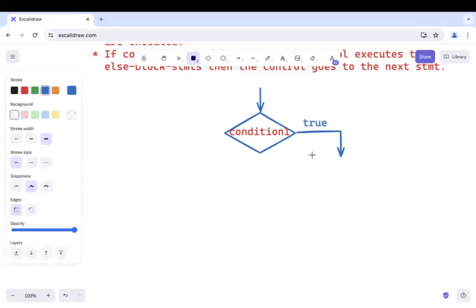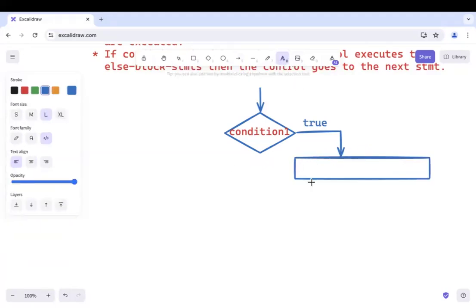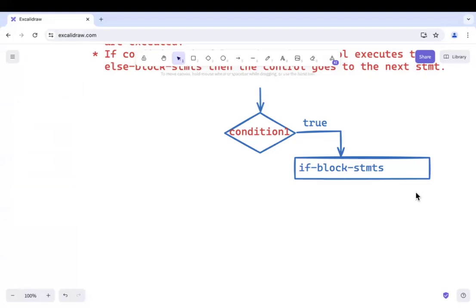If block statements are executed. Here I'm writing if block statements. Okay, if condition 1 is true, if block statements are executed, obviously.